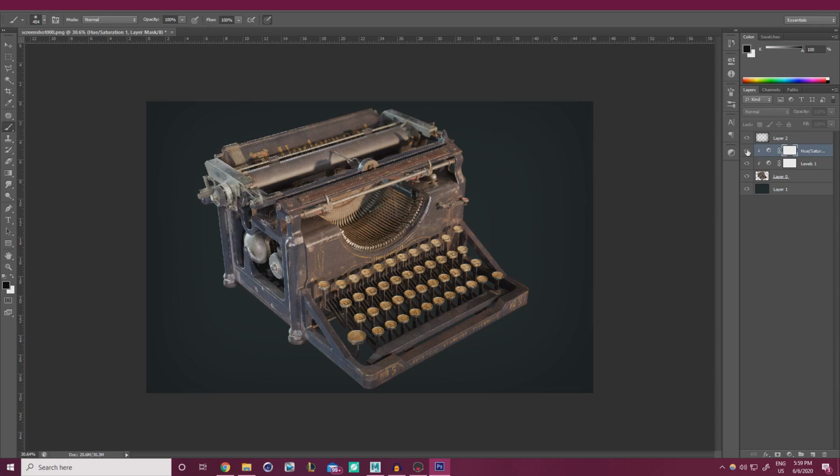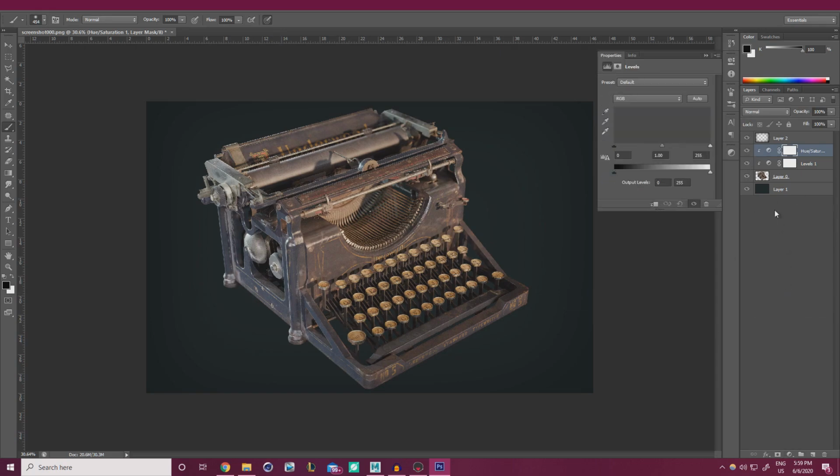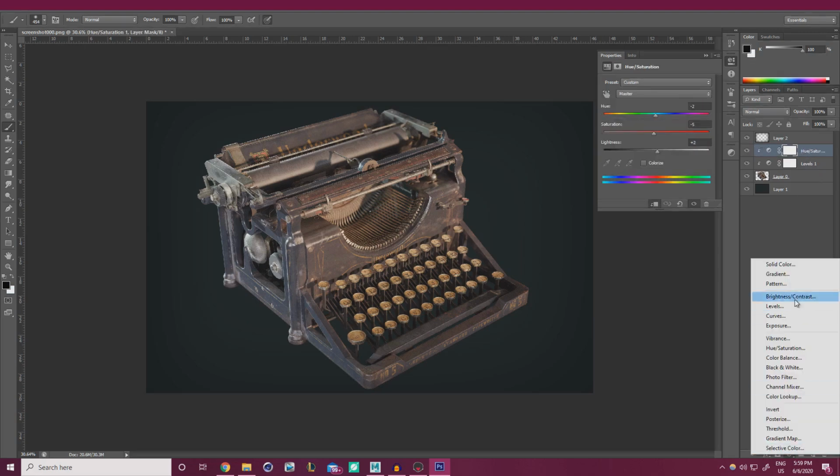So really just chilling out a lot of this stuff, especially down here. I think it's doing us a lot of favors. We can add a levels in here, or not a levels, sorry, a curves.